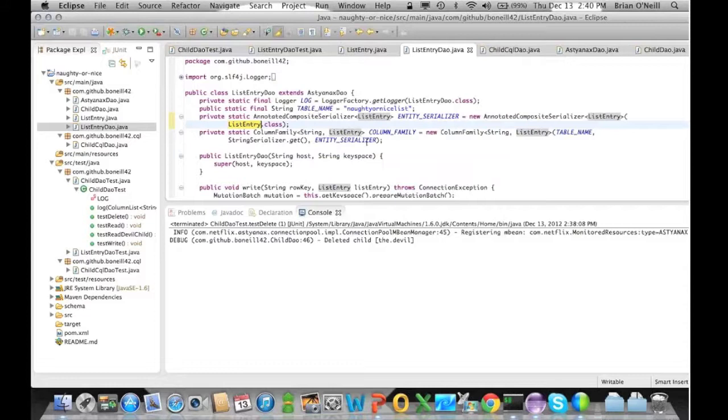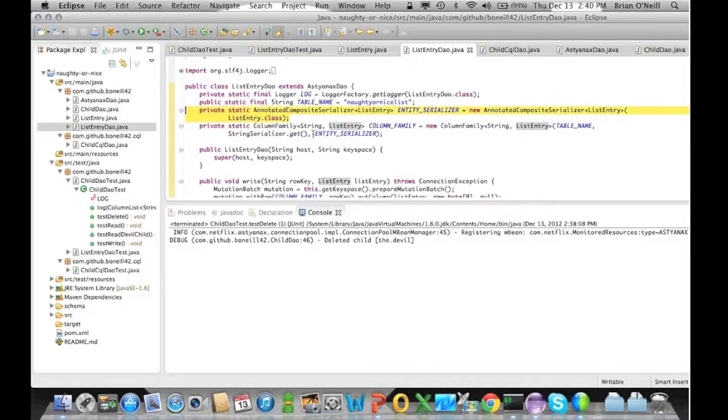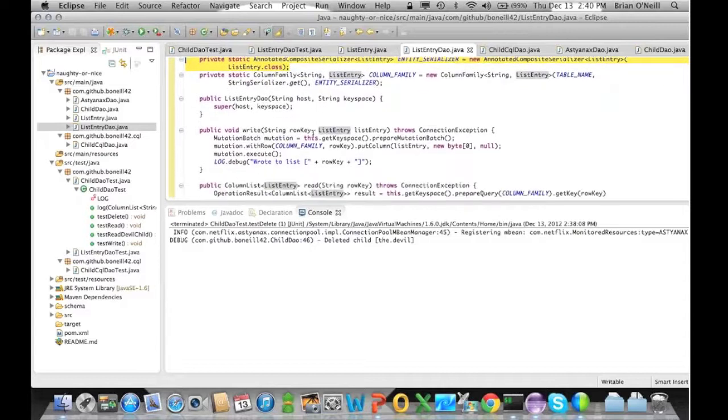Basically it's the same as it was before, except when I declare my column, I need to tell Astyanax that I have a composite column name. And here's my serializer for that. The rest is going to look almost identical.